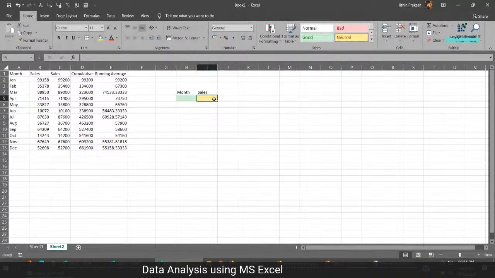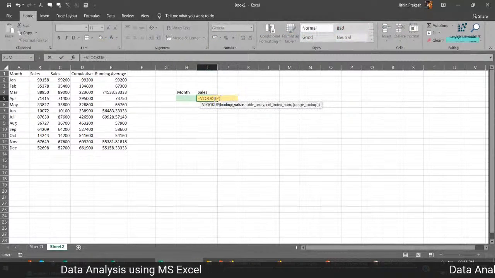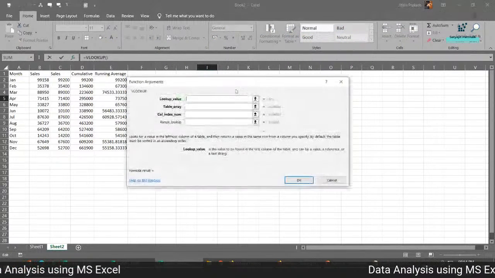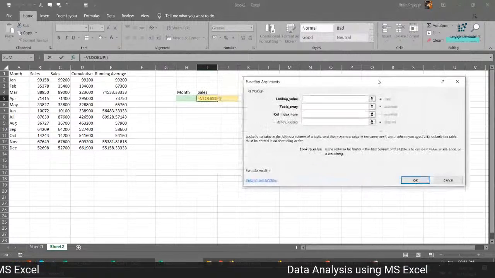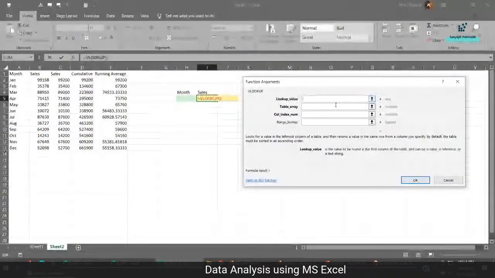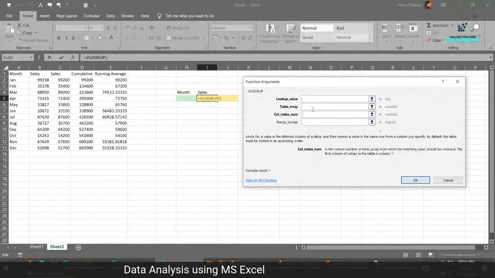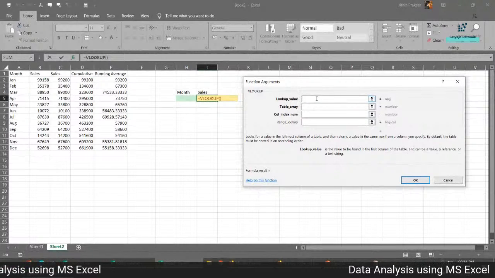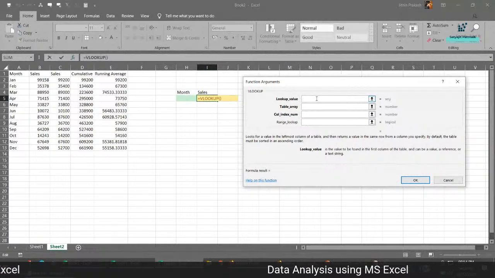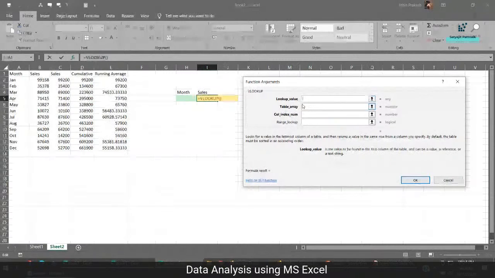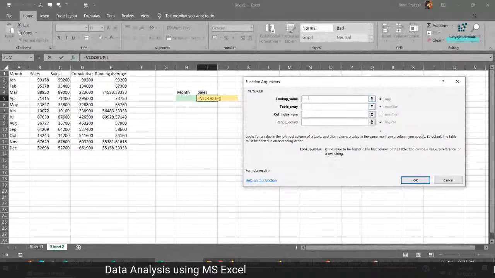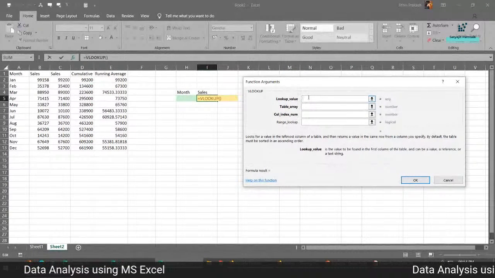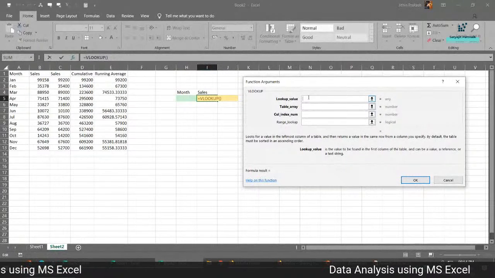So I'll just start with showing VLOOKUP again. I'll click on FX so that we get this dialog box, which is very clear. Now it requires 4 different inputs to get a VLOOKUP. VLOOKUP is vertical lookup. V stands for vertical, so it's easy to understand that way. There is an HLOOKUP also, which I'll be showing in some time.